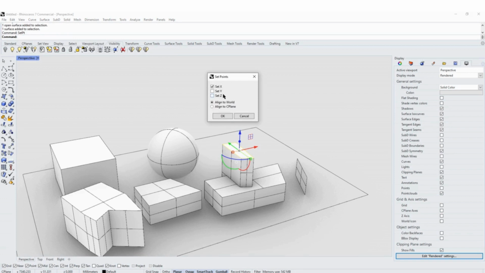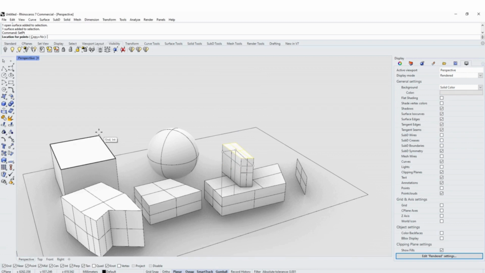Set points also works with surfaces and polysurfaces, as I said before, and then we only want to set on the Z. So I right click just on the Z, okay, and then I snap into one of the points of this cube, snap here, and now perfect. So this height now is exactly the same as this height.